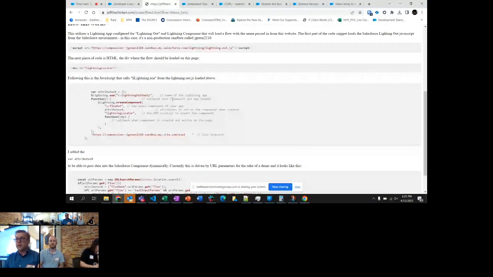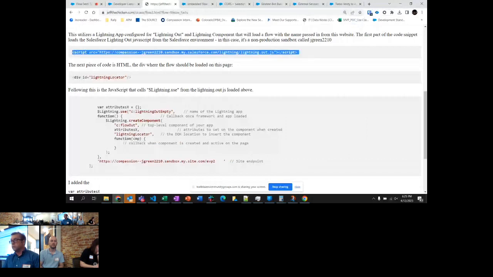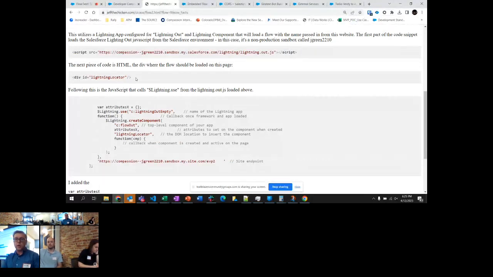This is Lightning Out stuff. You have to include this script for Lightning Out. You put a div on your Lightning Out Aura app to be displayed. And then there's this piece of JavaScript code that tells Salesforce. You'll notice I'm not passing in a session ID to the user. You can do that. You can have your server authenticate via OAuth to the Salesforce server and pass that session ID in to the widget.